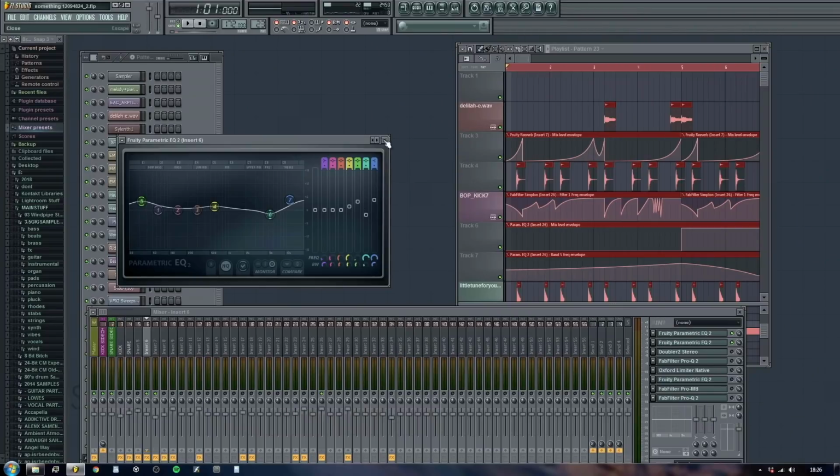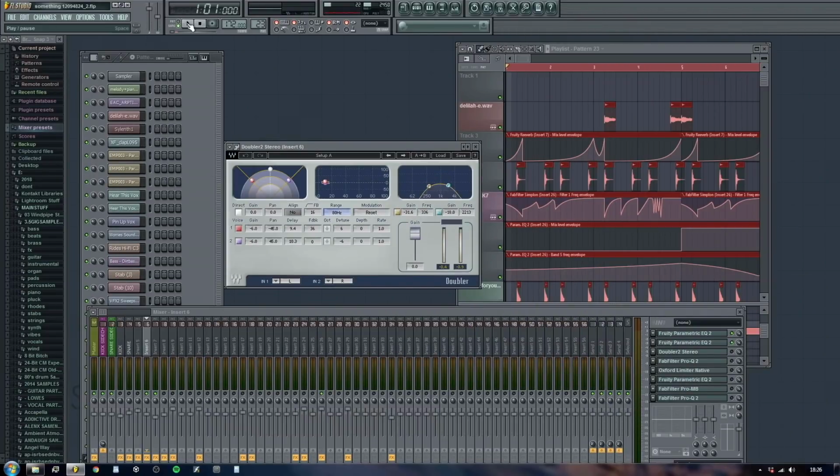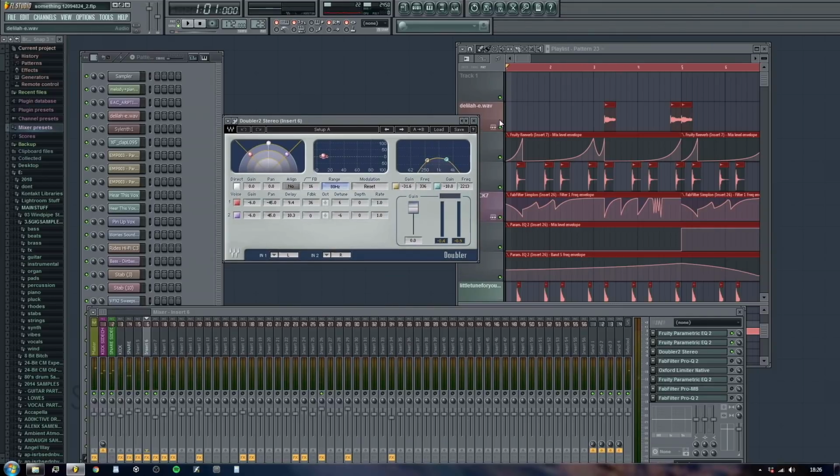But like I said, this is an old project. I wouldn't necessarily work like this anymore, but I'd advise against doing that. But now I've got a doubler. This is basically widening the high end, or the mid highs, of the bass, just to make it sound a bit more interesting.